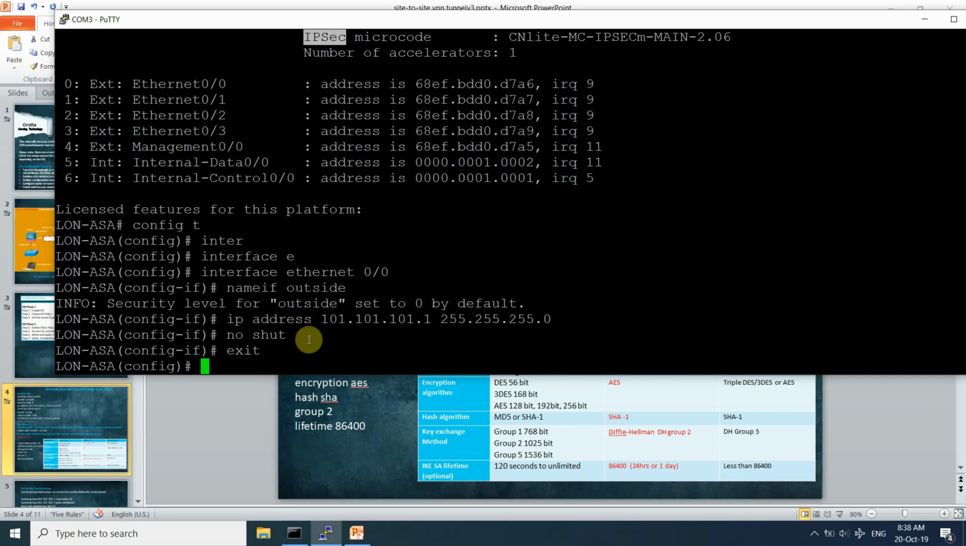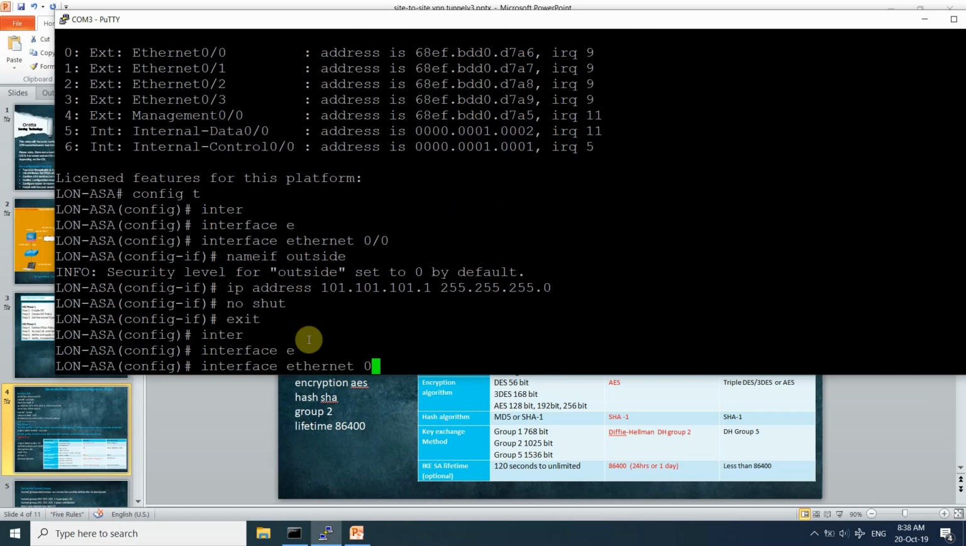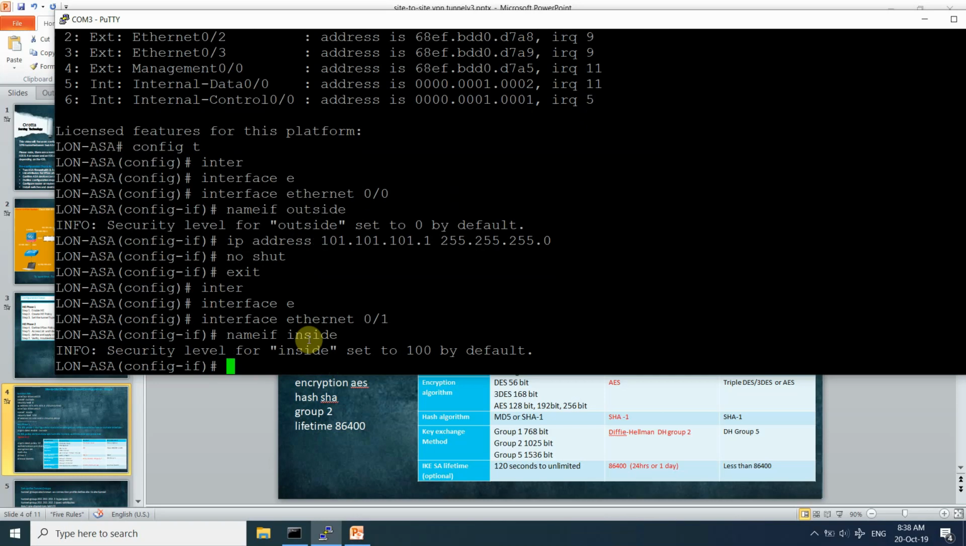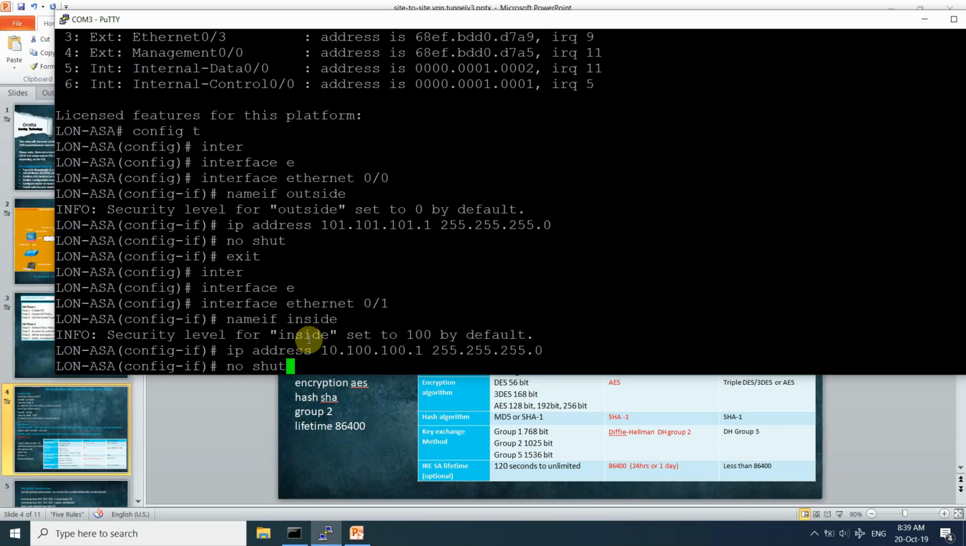Okay, interface Ethernet 1, which is the inside interface, nameif inside. The security level is set to 100. The IP address is 10.100.100.1 with the /24 subnet mask, and no shutdown.